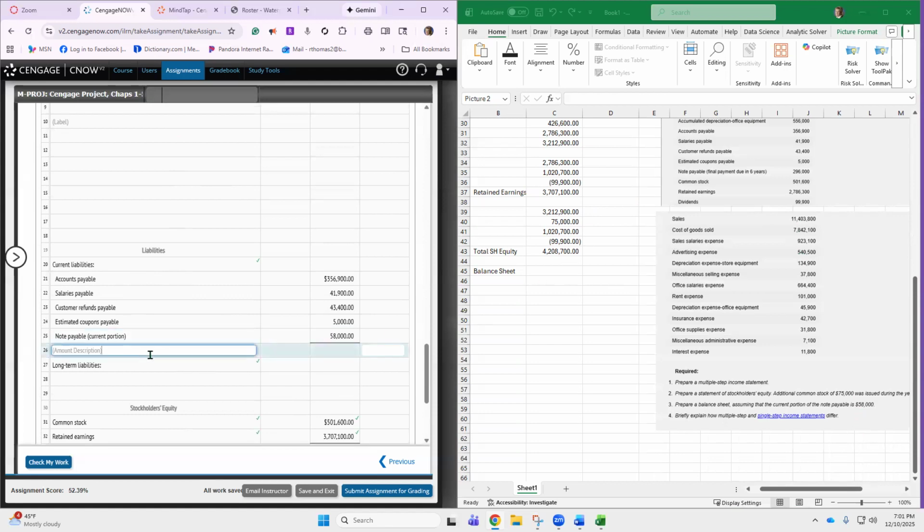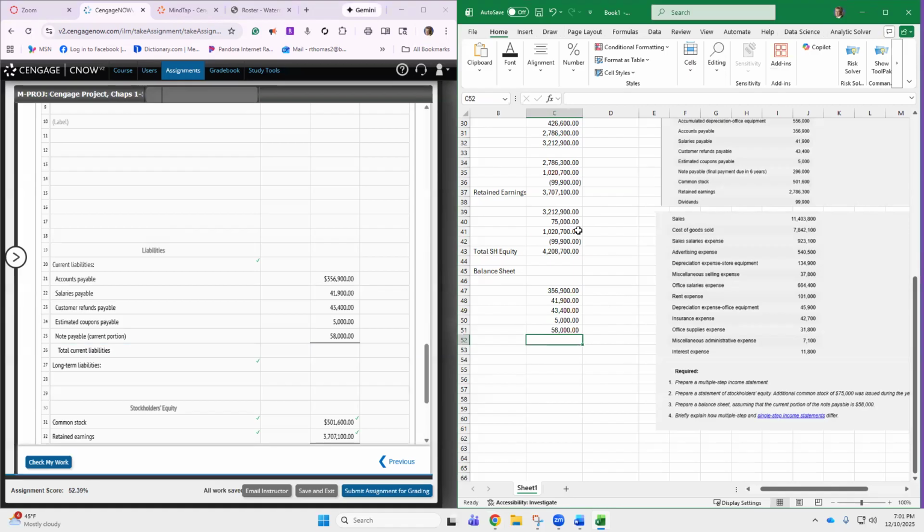Now we're ready for total current liabilities. Okay, and so I would need to add these up. That's fine. Make sure, and that is 505,200. So let's see, we move over 505,200.